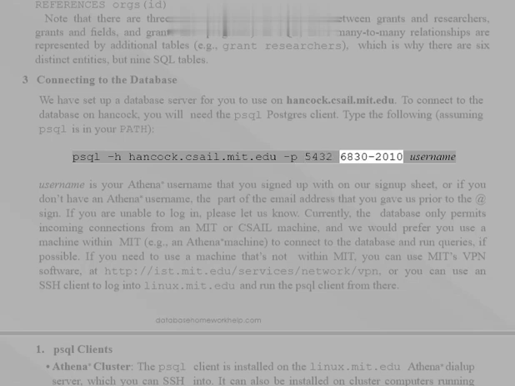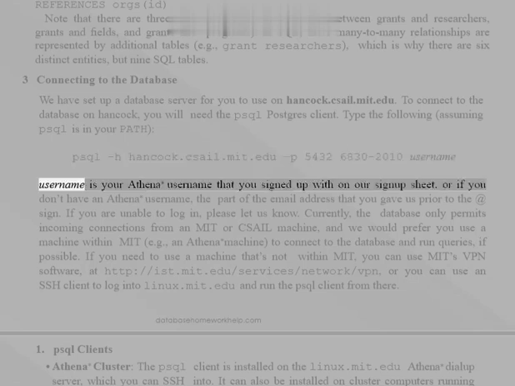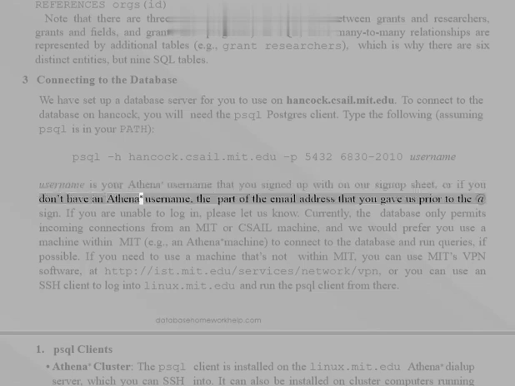Port 5432, database 6.830 2010. Username is your Athena username that you signed up with on our sign-up sheet, or if you don't have an Athena username, the part of the email address that you gave us prior to the @ sign. If you are unable to log in, please let us know.